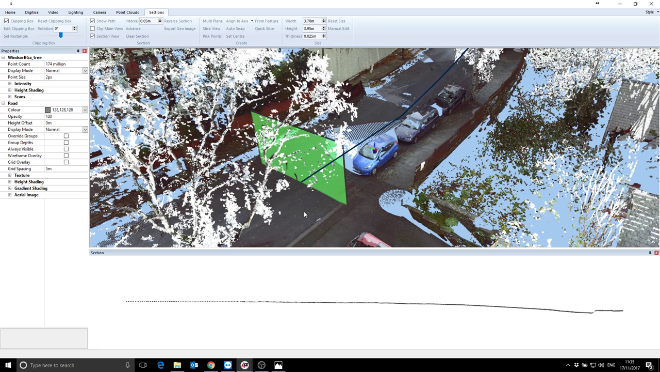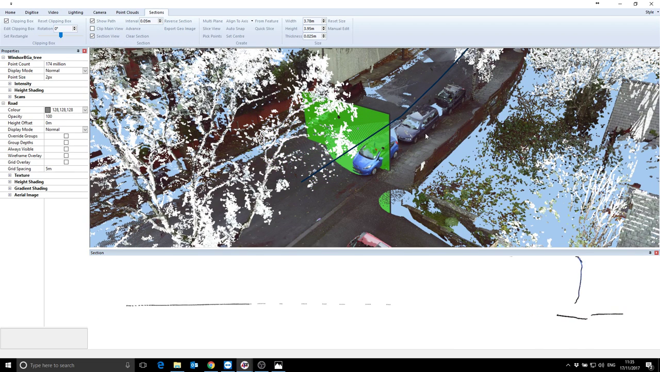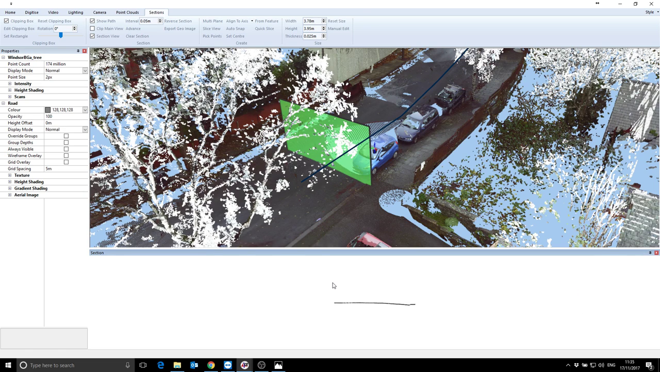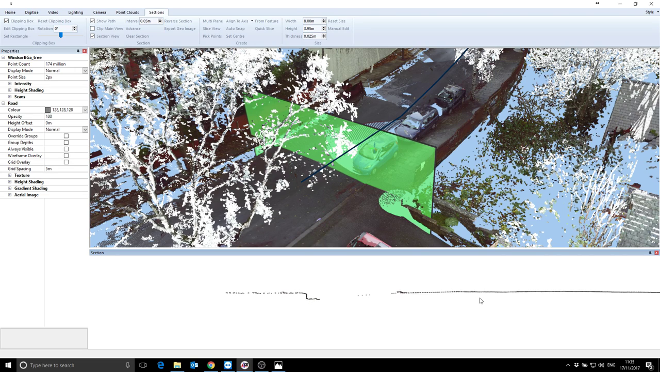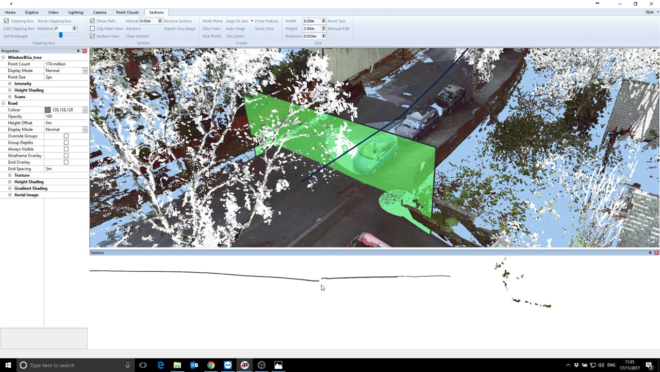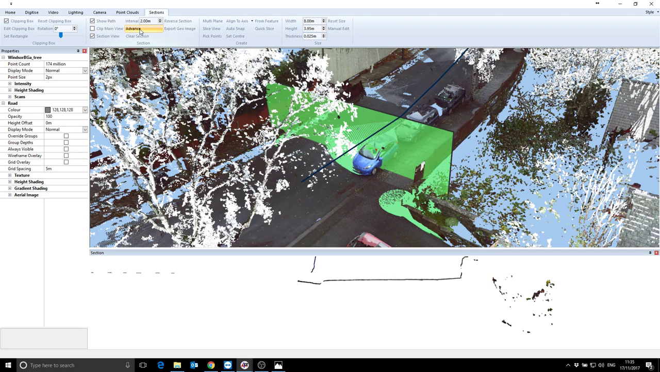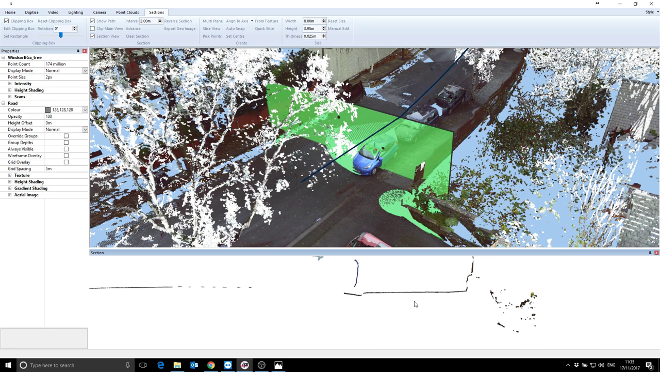If I show my section view, you can see that as I move my section along that view, the section is updating. I'll just make it a little bit wider, so let's say 5 meters wide. A bit wider still. Let's go 8. Okay, so you can start to see we've got some curve detail in there now, and over here as well. If I change my interval, so if I make that say 2 meters, and if I do advance, it'll move along 2 meters still.